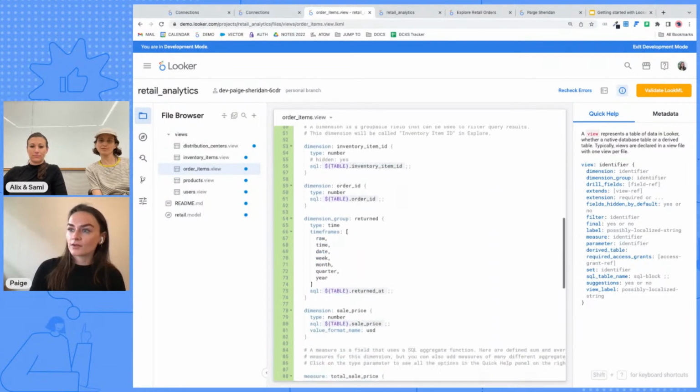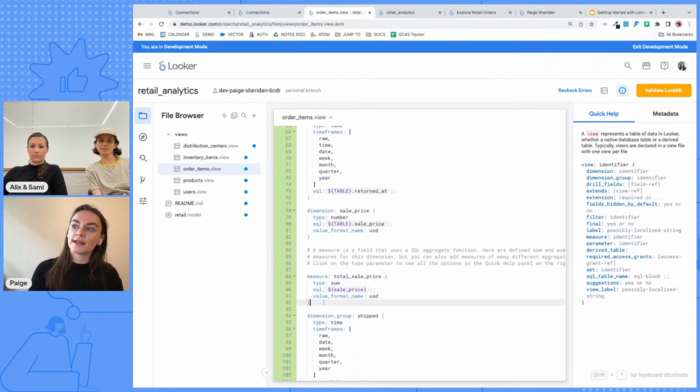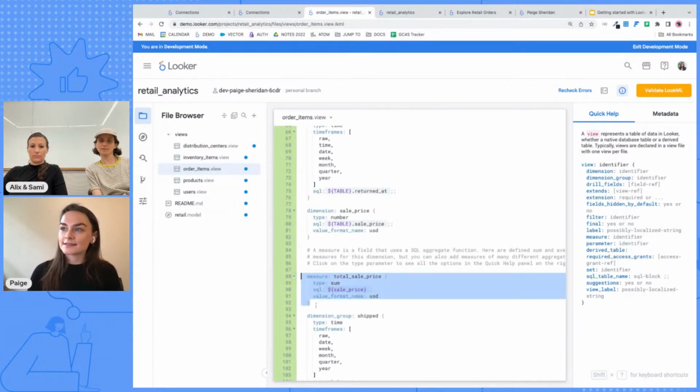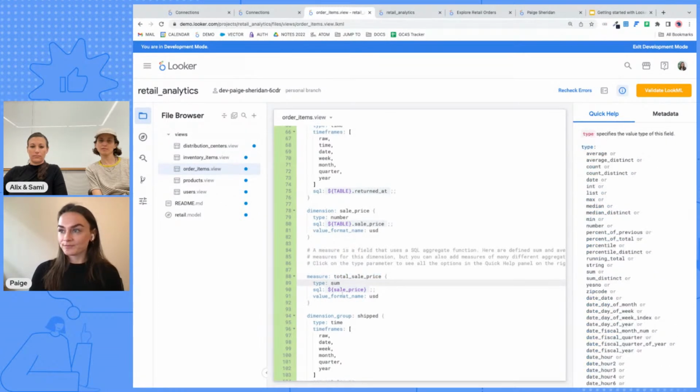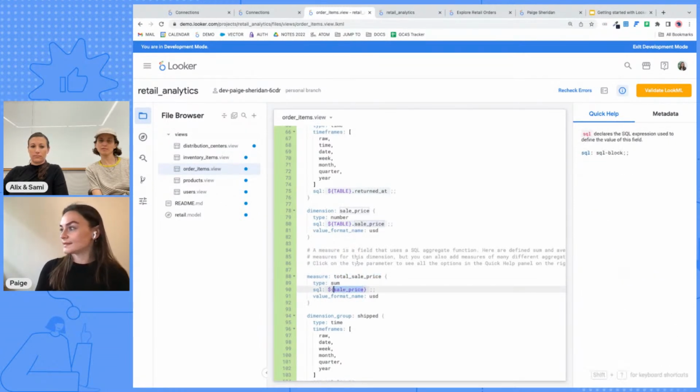If I scroll down, I can also show you an example where Looker generated a measure based on our sale price column. So this is something that doesn't necessarily exist in our raw data, but Looker is able to recognize that we might want to sum sale price, and it will auto-generate this total sale price measure that's summing this sale price object, okay? So in addition to these pre-existing metrics, which tend to already be in our data, right?